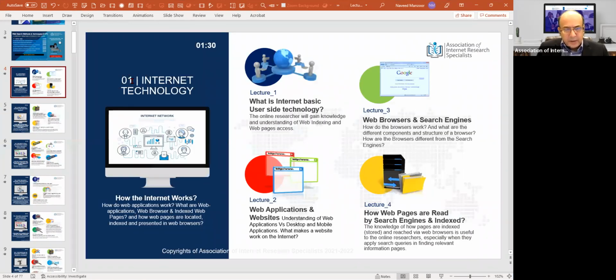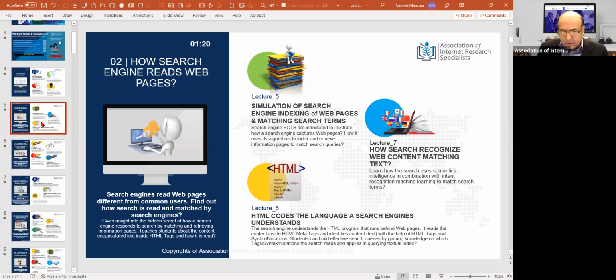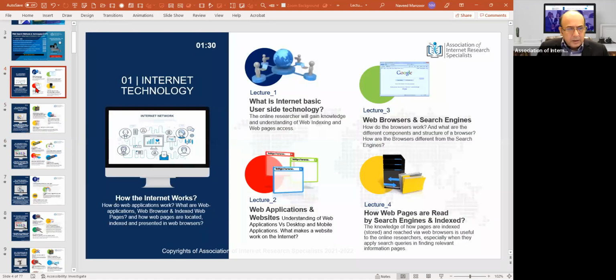So the first slide, which was internet technology, this is what we are dealing with right now. Web applications, web browsers. Okay. So lecture 1, 2, 3, 4. Now I'm going to have to complete anything that's left out of these 4 different lectures we have in the first segment, which we call internet technology. Okay. And then HTML course. Okay. So slide 4 and 5, that's internet technology.